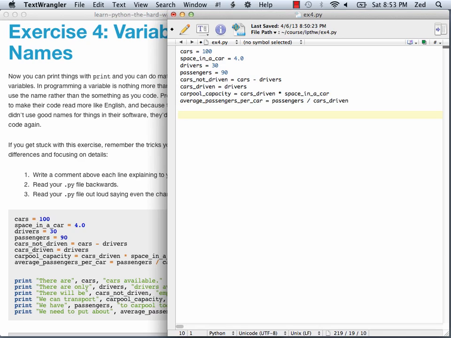Okay, what I have here are a set of variables. A variable is basically where you create a piece of memory within the Python program that can refer to some other form of data. In this case, we're just doing numbers. And you do this with the equal sign. So you see this first line right here actually has cars equals 100 and space in a car equals 4.0 is in the next line.